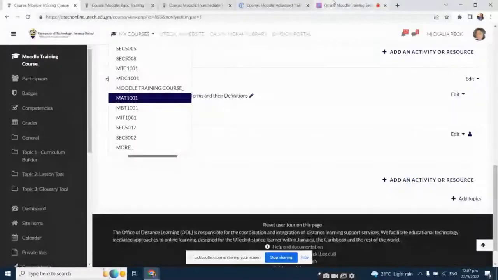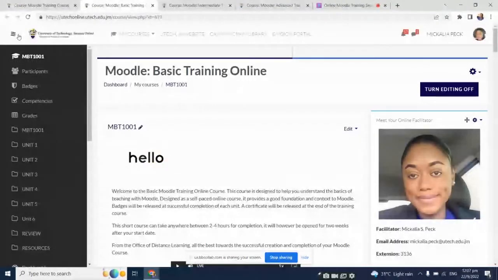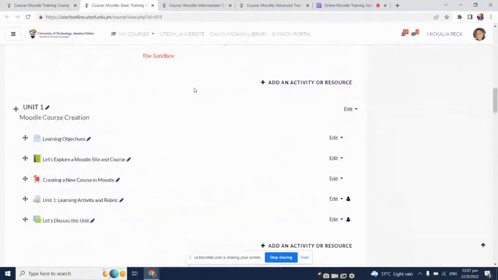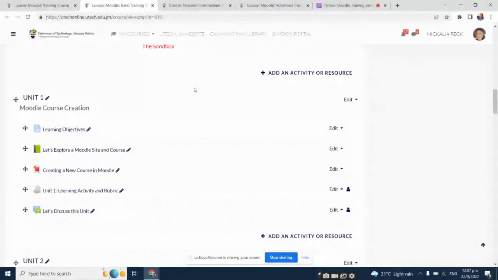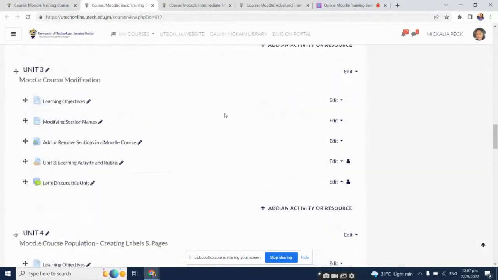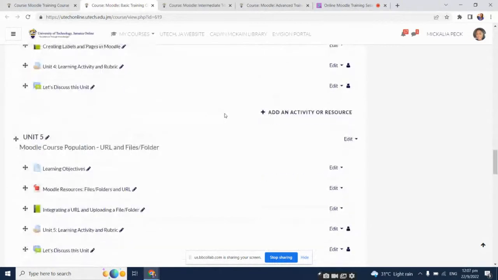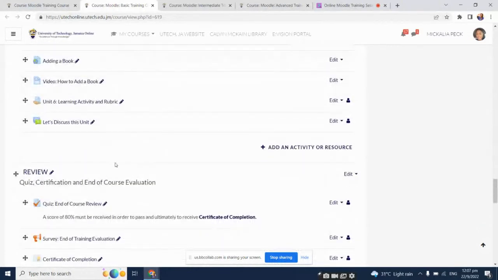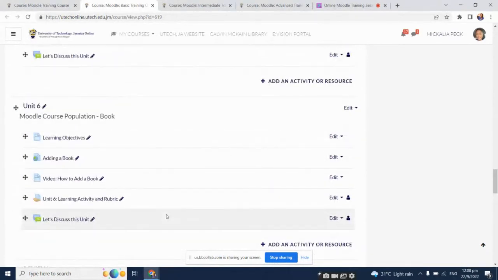So I am initiating the share screen feature. I'm just going to show you what all three sessions look like. You should be able to see my page now. So this is the basic training module. It looks at initializing a course. Unit 2 looks at creating visibility as an online facilitator, Moodle course modification, course population at the different levels, and at the end there's a review which has the survey and certificate of completion once you have successfully completed all units.